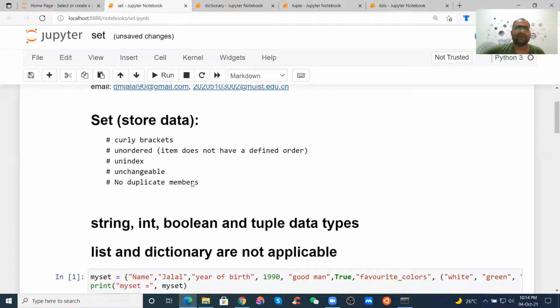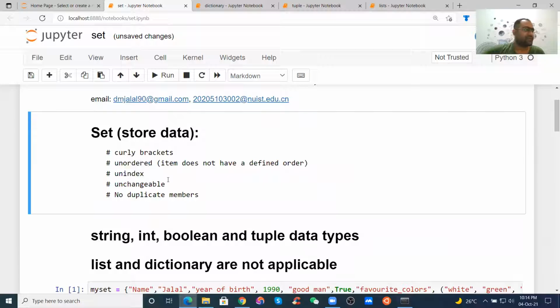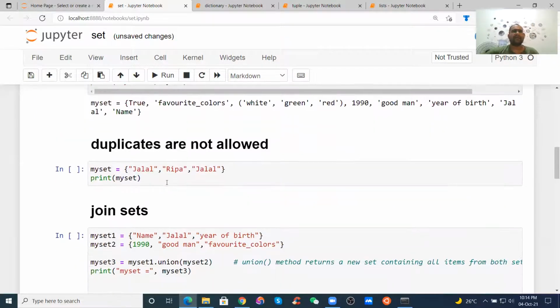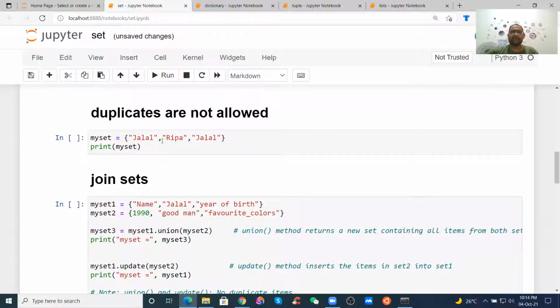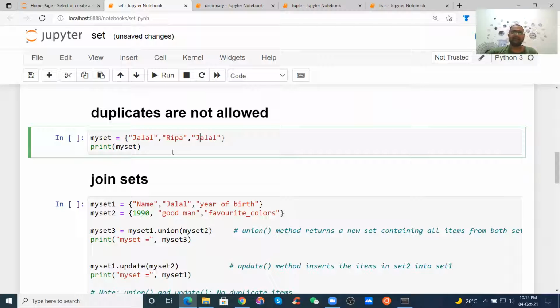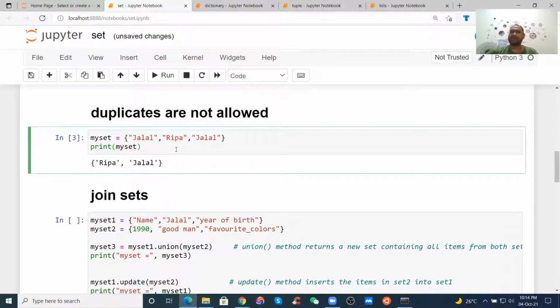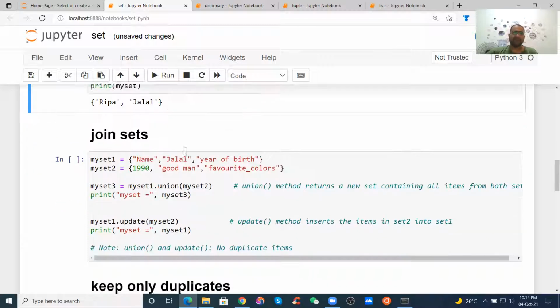But this is unordered. What I said, this is not ordered. And duplicates are not allowed. So we have Jalal two times, right? So it is not allowed in a set. It will replace. So Jalal, Ripa, Jalal. So Jalal is replaced. Okay, so duplicates are not allowed.